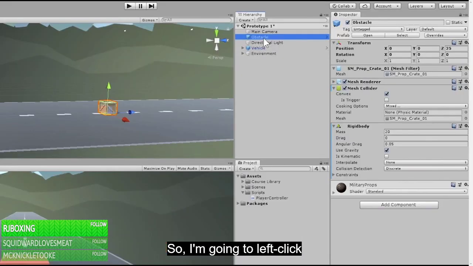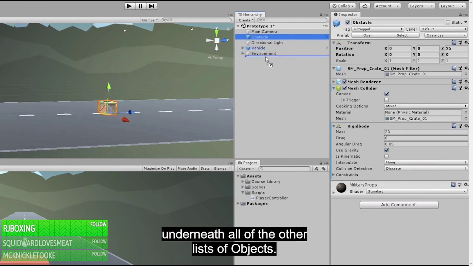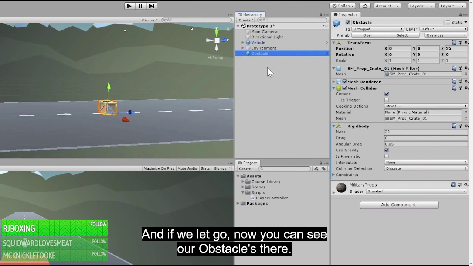This a little bit easier for myself. So I'm going to left click and drag the obstacle in our hierarchy and drag it all the way to the bottom of this list. So you see this little blue line underneath all of the other list of objects. And if we let go, now you can see our obstacles there.